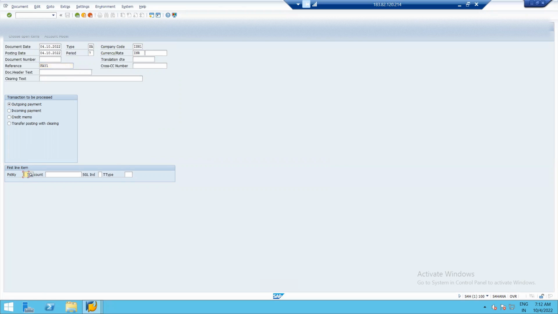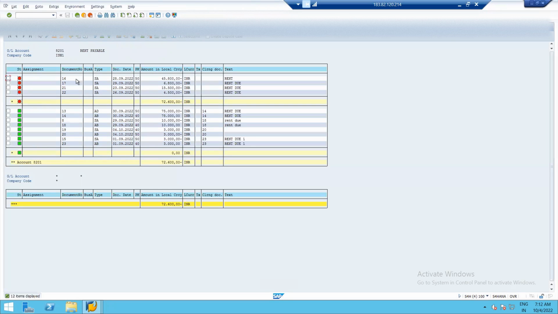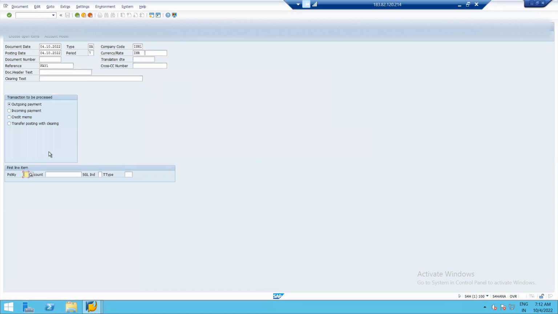What would be my line item? At the time of my first entry, for rent payable, a rent account was debited. I debited my expense account and credited my rent payable account. That's why it is showing as an open item. So now, in order to clear it or to reverse it, I need to debit this account. But what account will I credit? In case of a payment, I will definitely credit my bank or cash account. So the first line item would be my bank account.